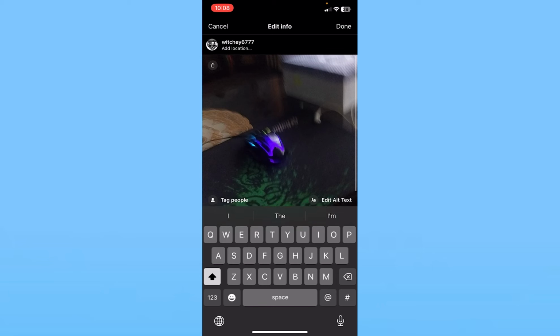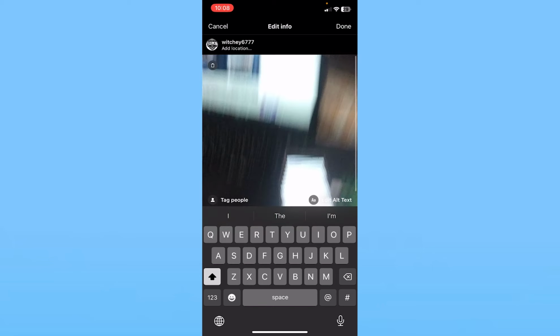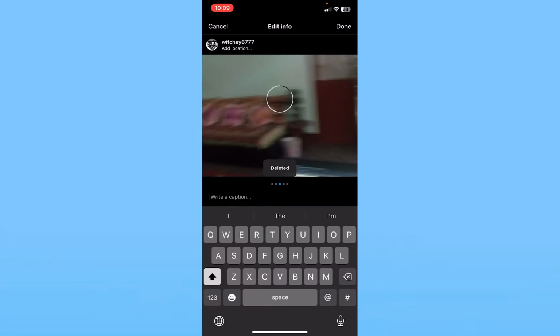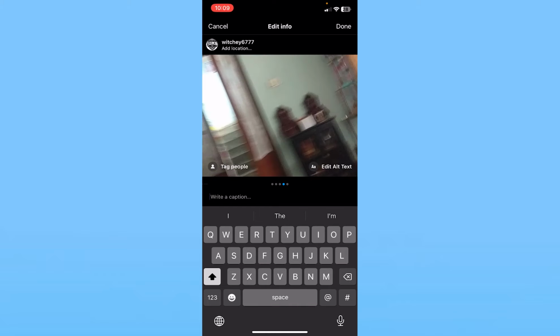Now what you can do is slide to choose which photo you want to delete. Let's say I want to delete this photo. Now what I need to do is, right at the top left corner of this photo, you can see a little dustbin icon. You want to click on that dustbin icon and it's going to show you this. If you click on delete, then only that one photo will be deleted from the entire group of photos.